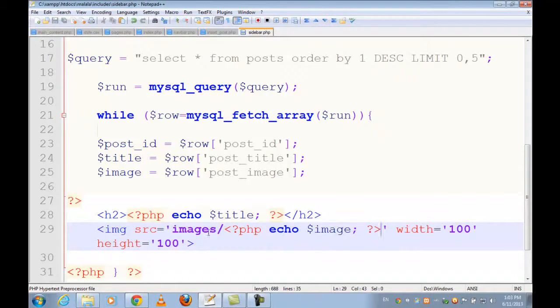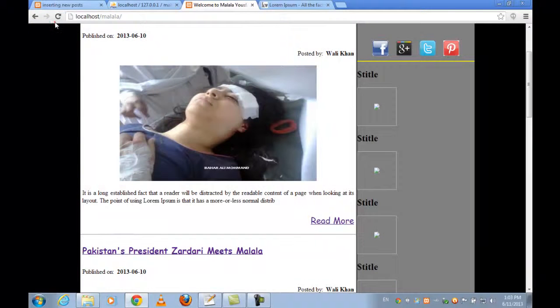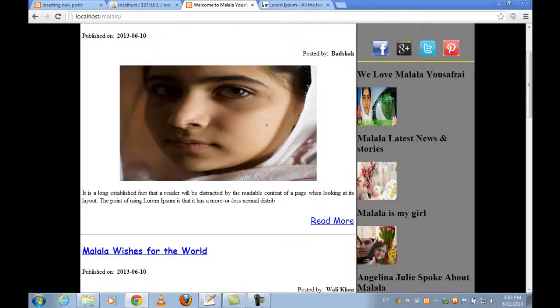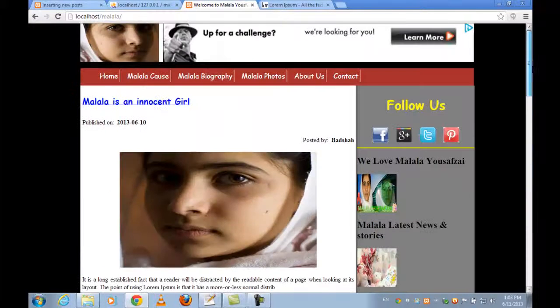Now Control S to save, and come here again, refresh this page. You can see the images and the post here. Velo Malala is the recent post that we inserted. After that, the recent post is this one.